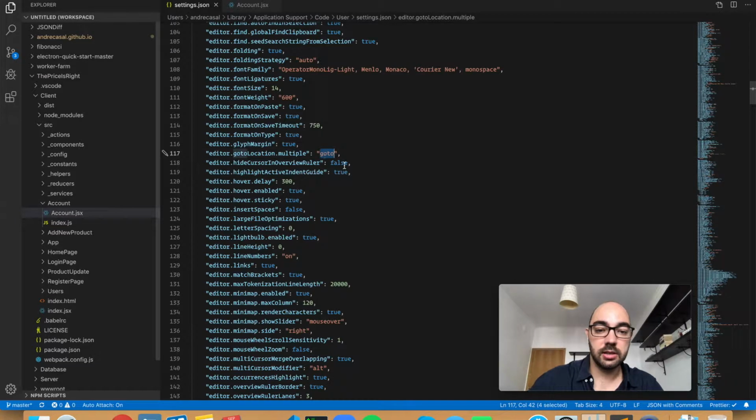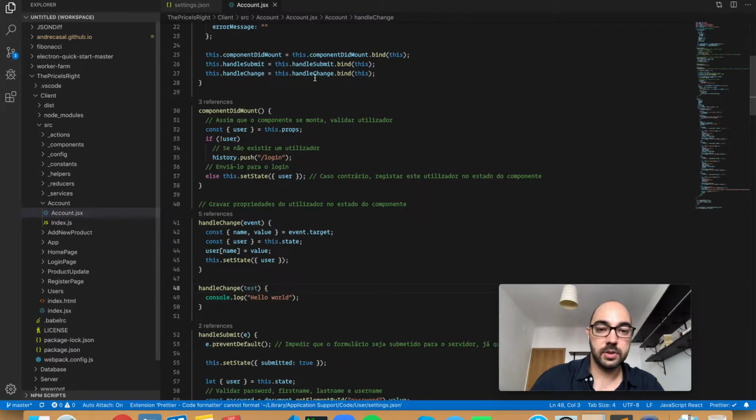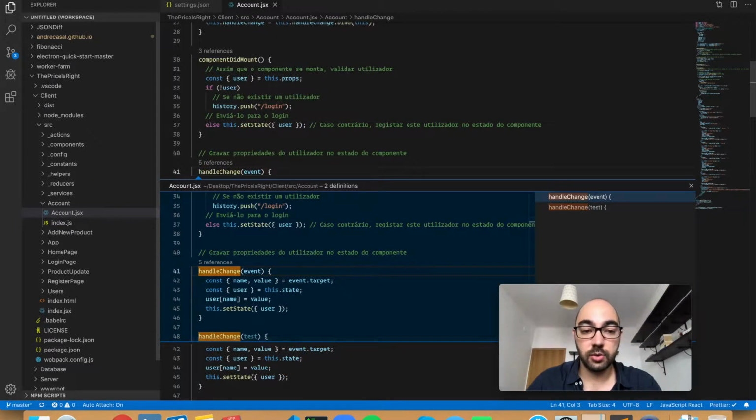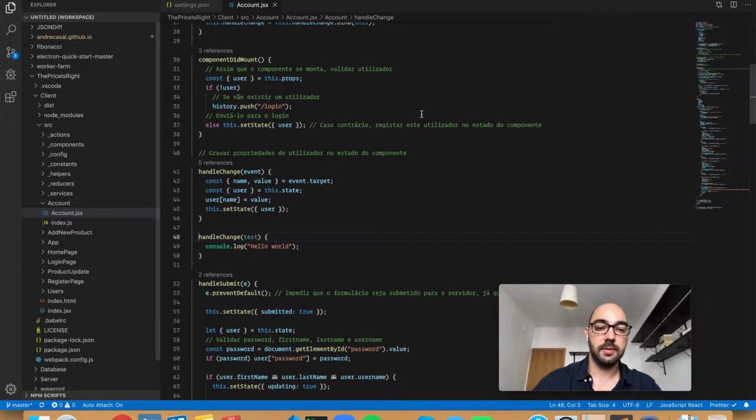And finally, you have goto and peek. So if you're on handleChange and you press F12, you're going to go to handleChange event, right? The cursor is now there, but you're also peeking at what other definitions exist. Actually, once the peek opens, F12 doesn't work anymore, so you just have to use the arrows, and then you can select whichever you want.